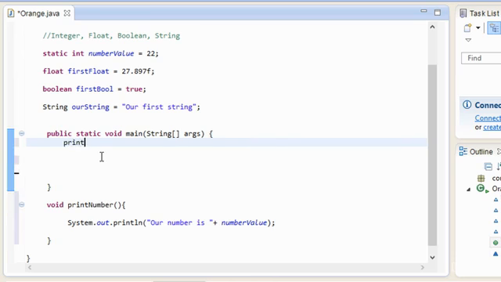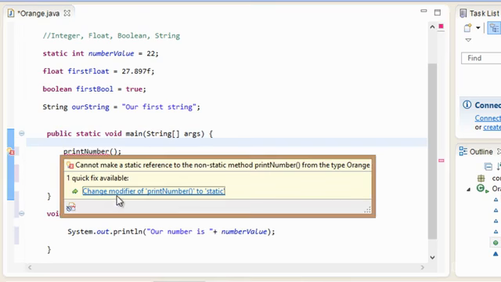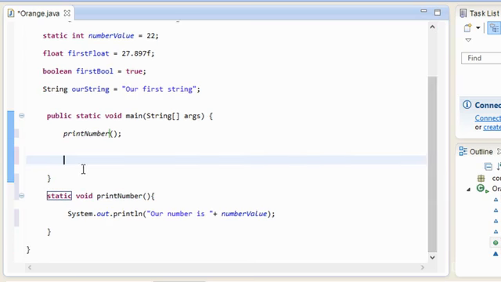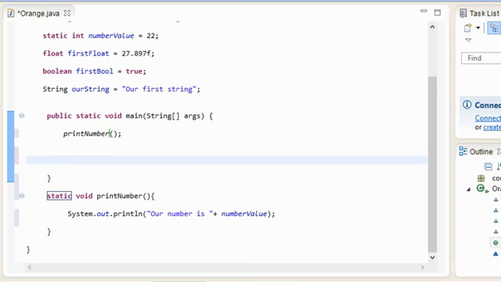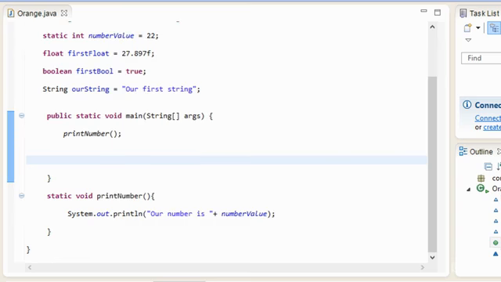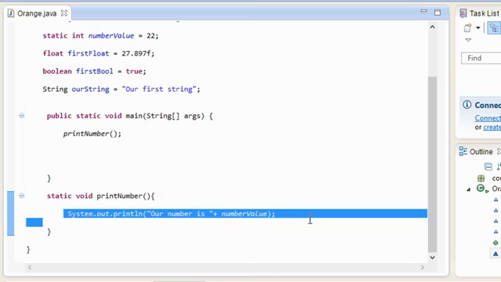We can do print number and call it, and now we have a method that we can call when we need it to print that number. So if we run it, we'll see we get the same output that we got before. There it is. Our number is 22. The only difference is now we use a subtask, or a method, to do that specific job for us.